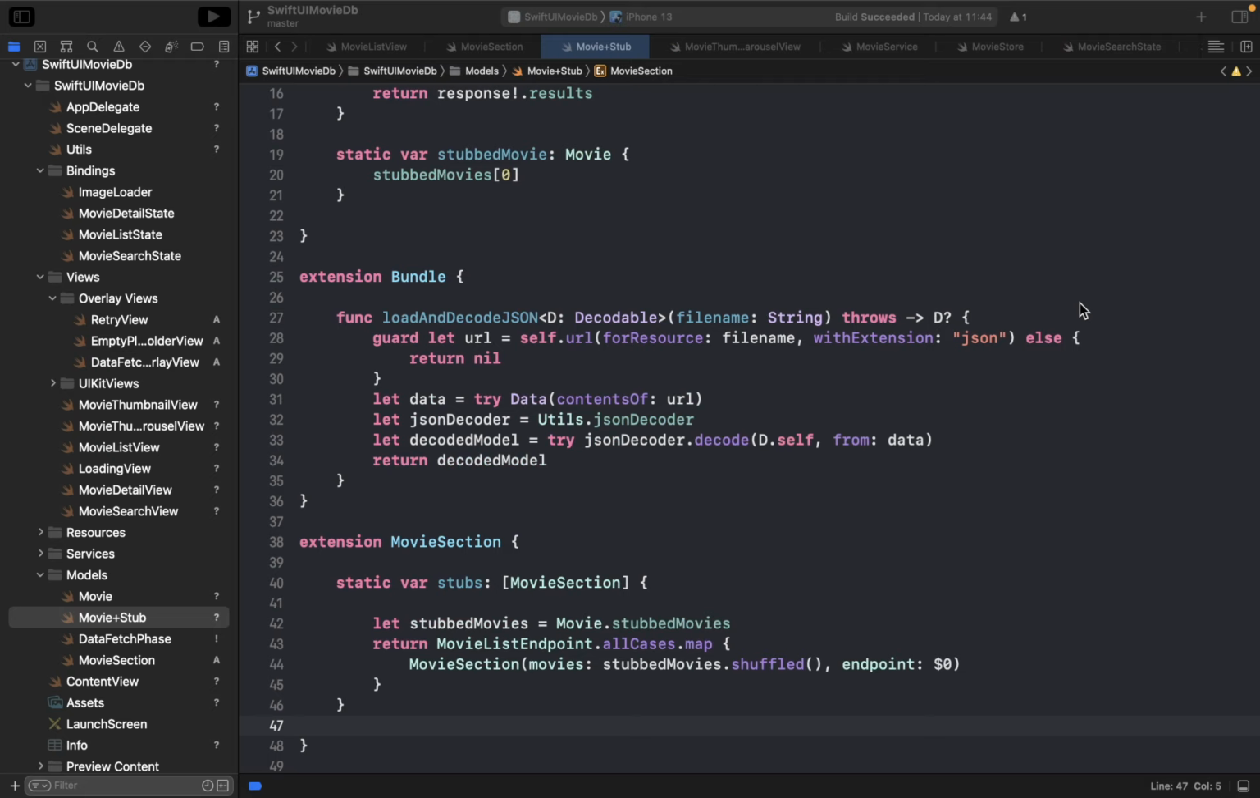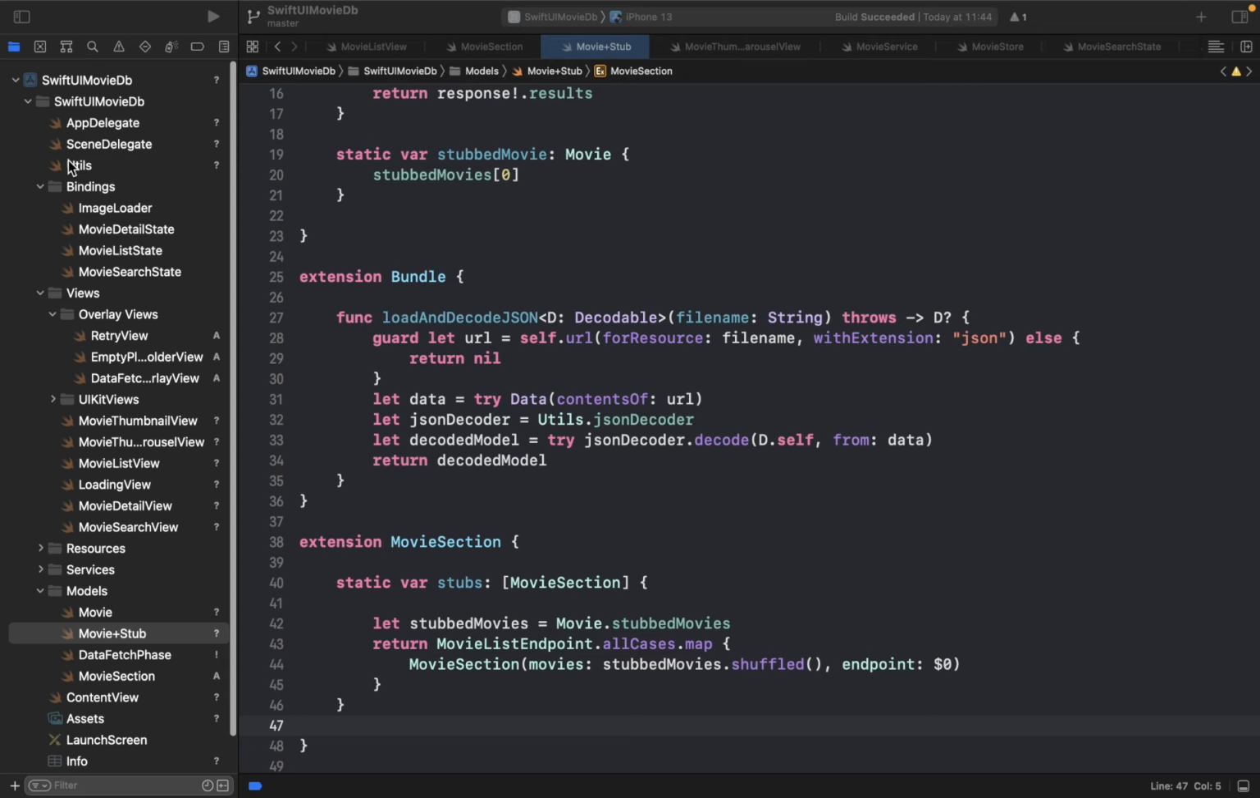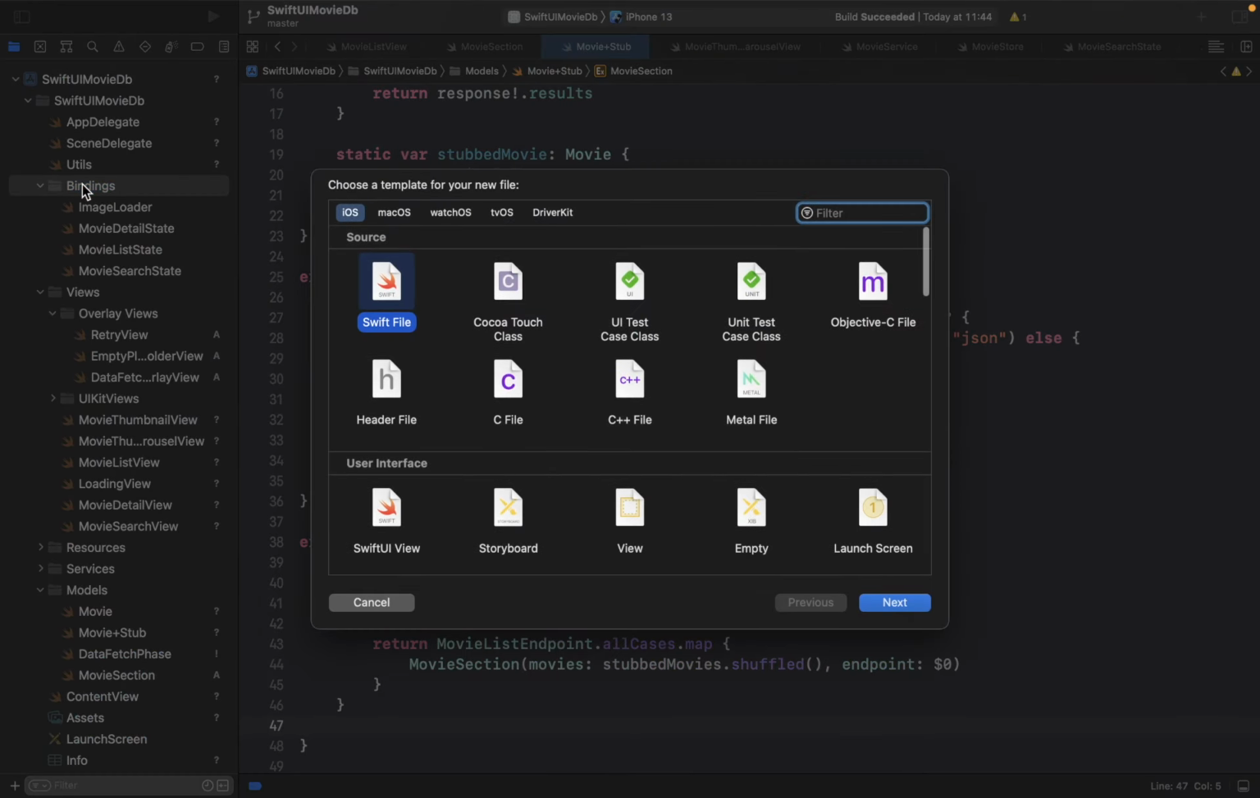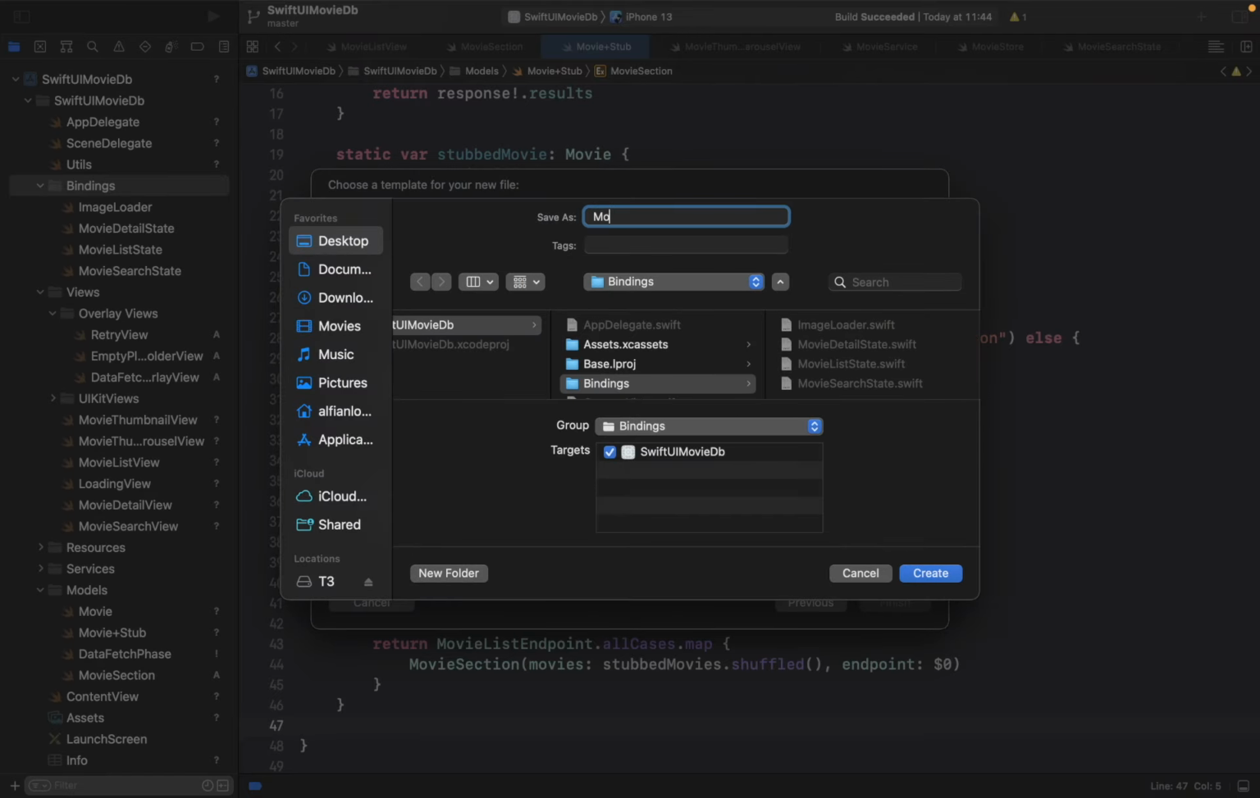Now let's move on to create the movie home state observable object. Okay, so inside this bindings folder, create a new Swift file, give it a name of movie home state.